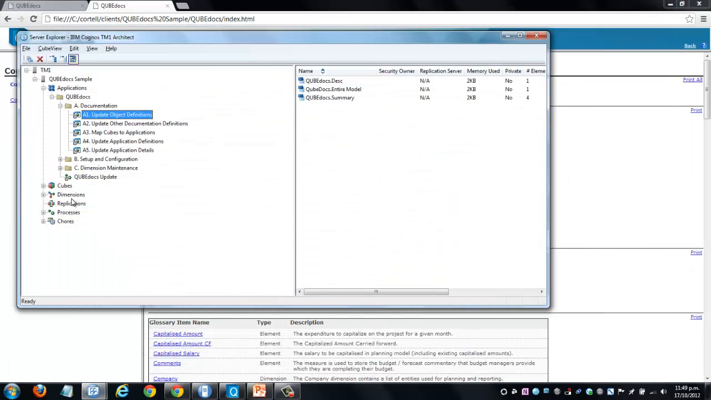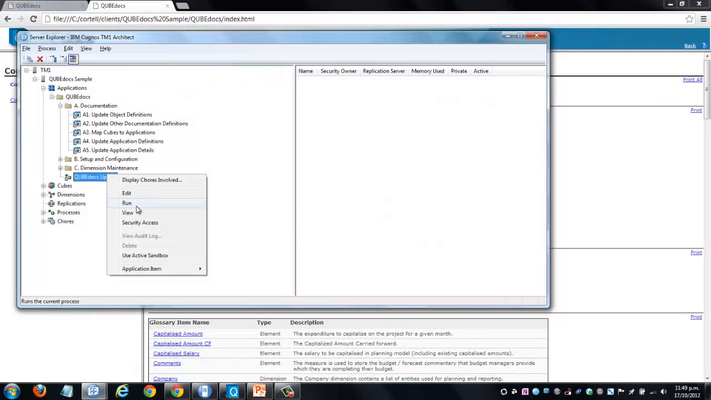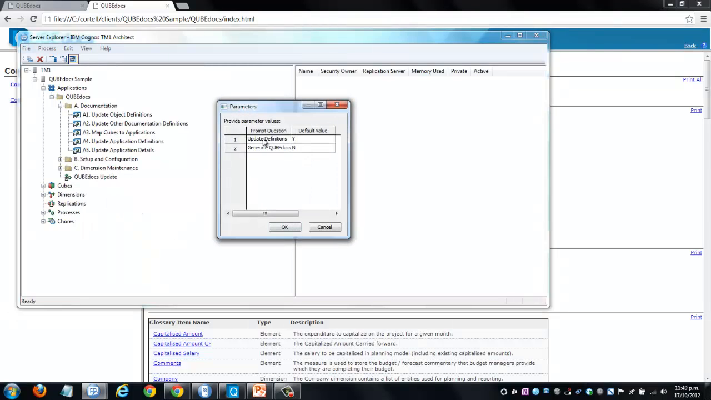And now that I've updated that, the only other thing I need to do is run my QUBEdocs update process. Essentially what this does is it allows me to update my definitions cube. It may be that I've added more objects. I might have added some cubes or some dimensions, so this just brings that placeholder through so you can start adding documentation for that object. And I may want to generate my web-based documentation, so I can do that through here as well.